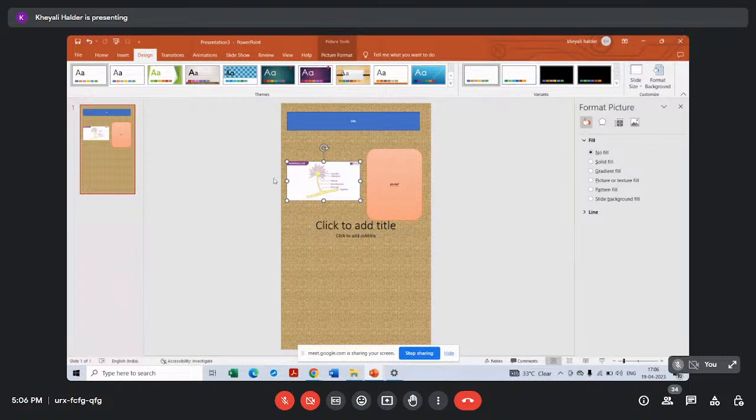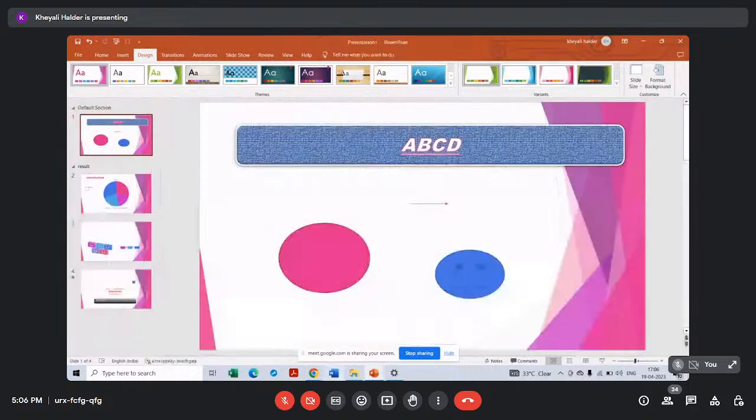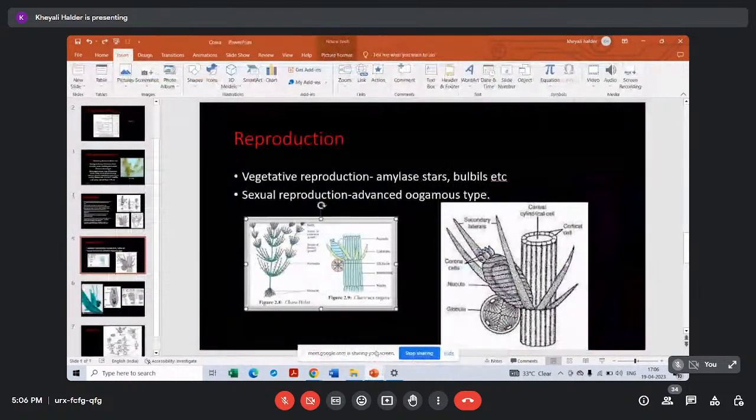Now this is all about the design. Now the most interesting thing, that is the transition. Let me again go to another PowerPoint. So suppose this one. What is the function of the transition?